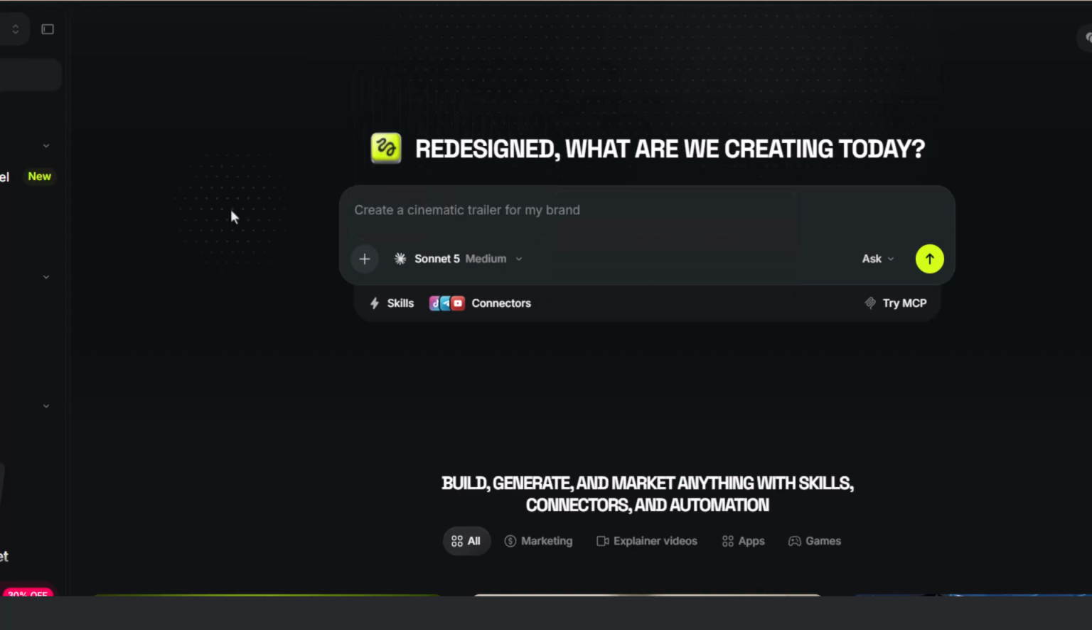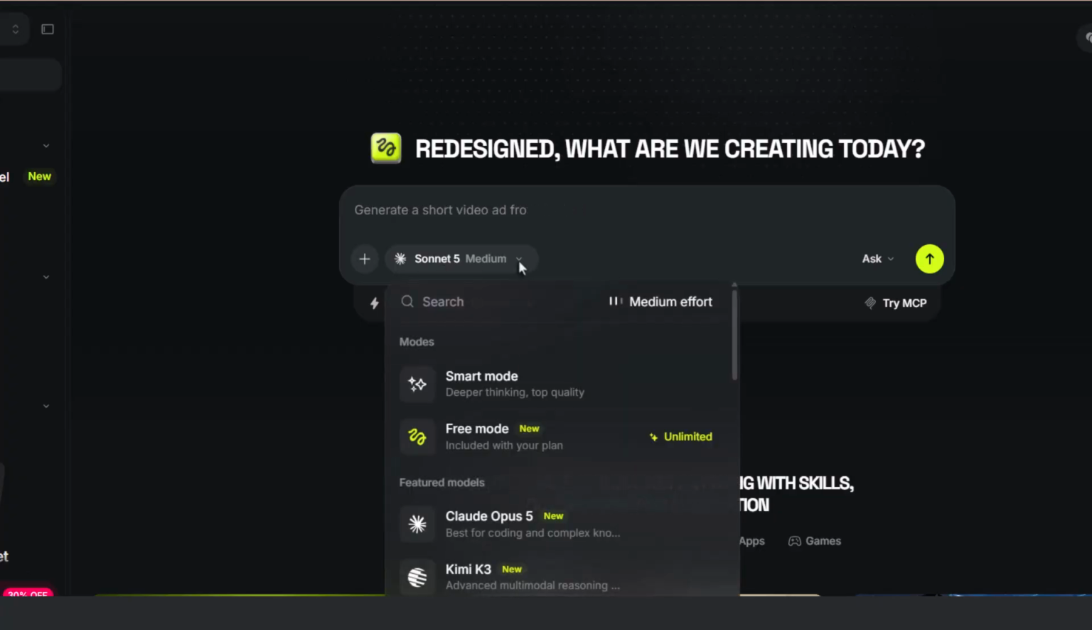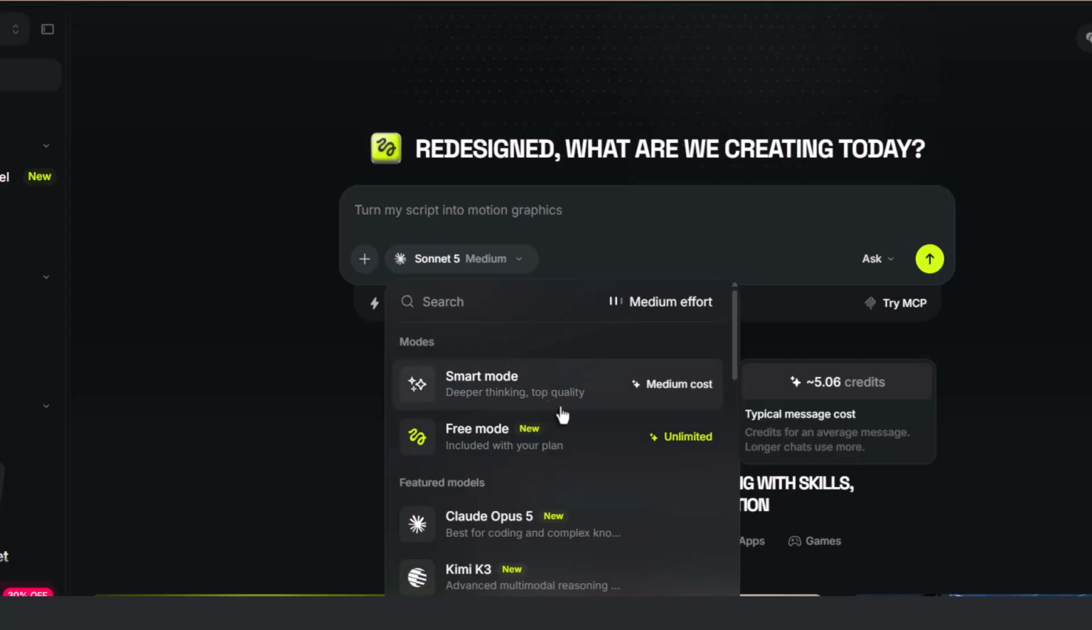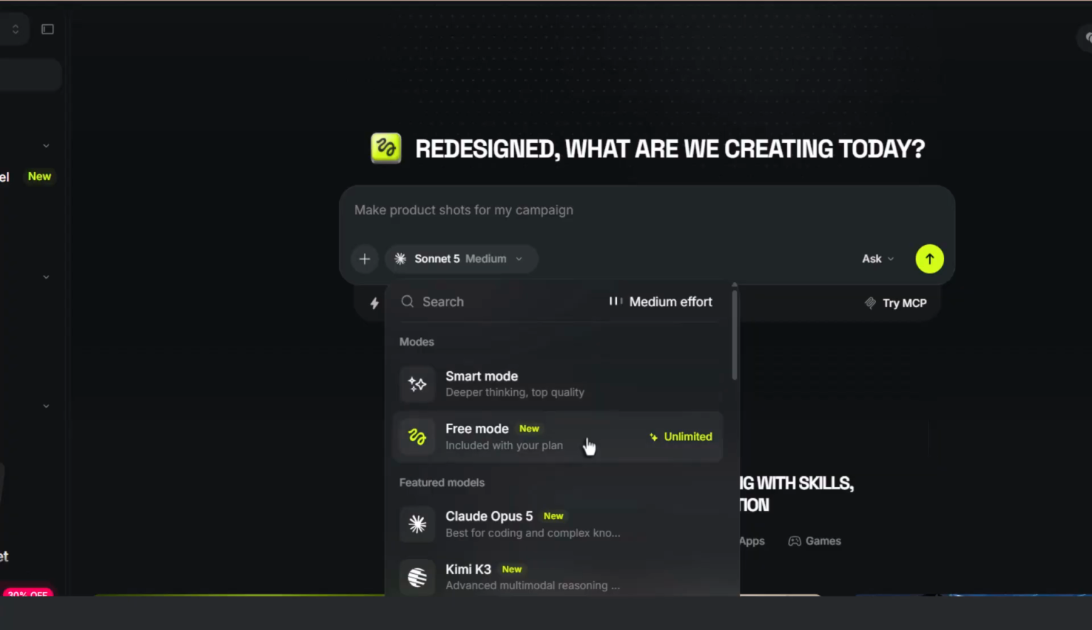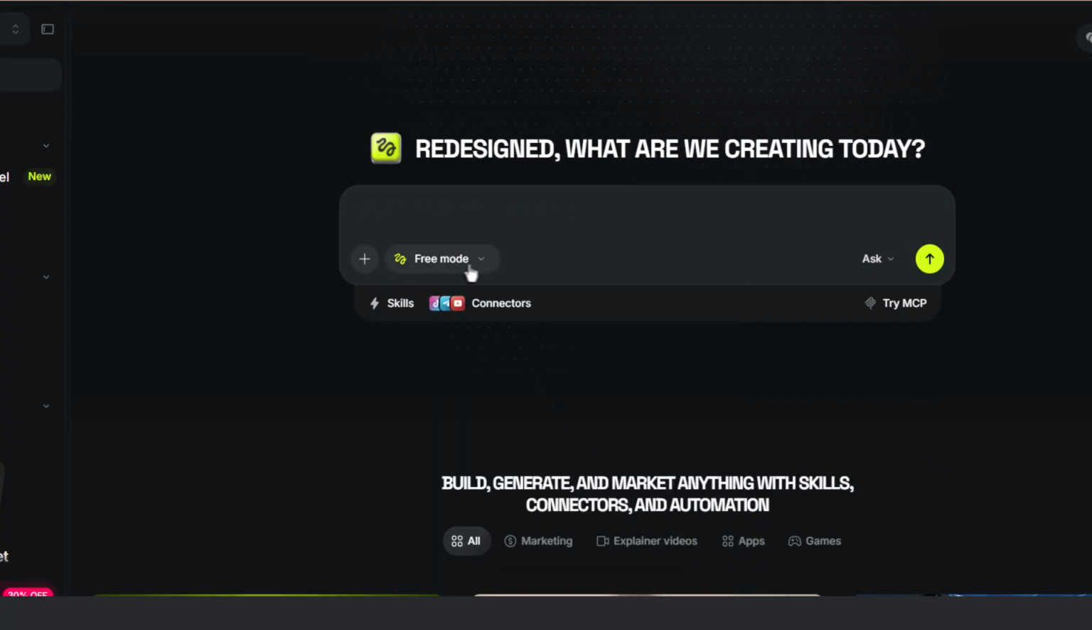As you can see here, I'm on Sonnet 5 by default, which is a bad idea, because this will chew up my credits. So I'm going to click the arrow and you'll get this drop down with a few different options. Now you can see Smart Mode here. It lets Higgsfield choose the best setup for your request, but for this little hack on credit saving, we're selecting Free Mode so we can keep working without burning through our credits.